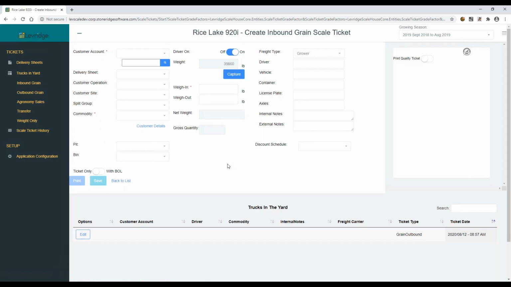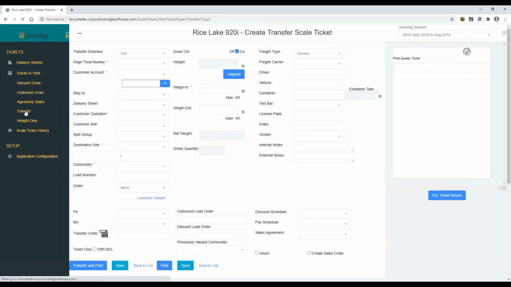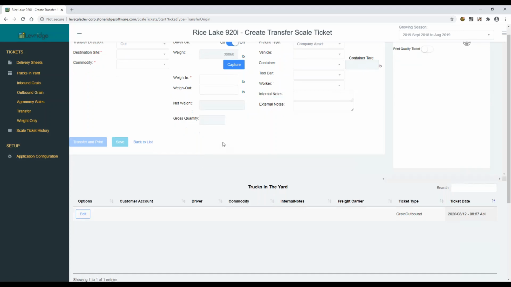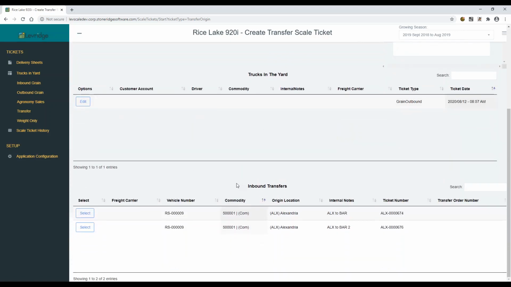And then if you wanted to do an inbound transfer, so a truck shows up that's being transferred from a different location, you'll scroll down on the transfer ticket page and you'll see our inbound transfer grid. So these are tickets that have already been printed as a transfer origin at a different site. So we'll go ahead and select that.